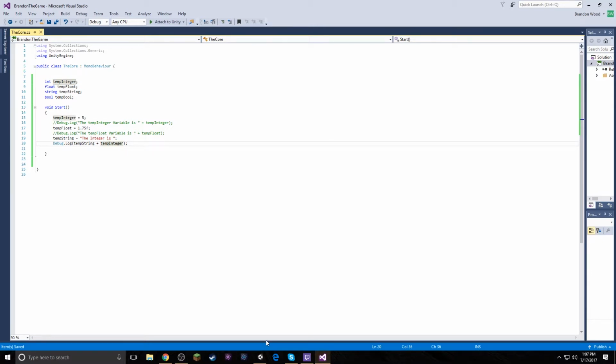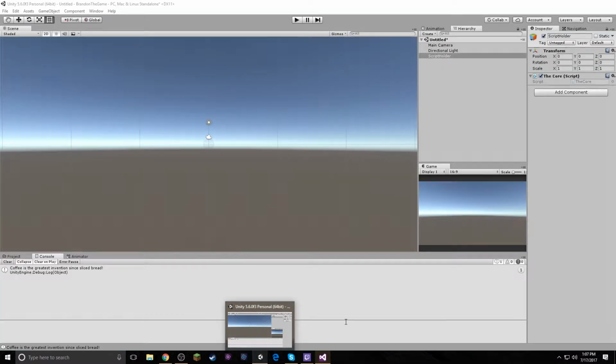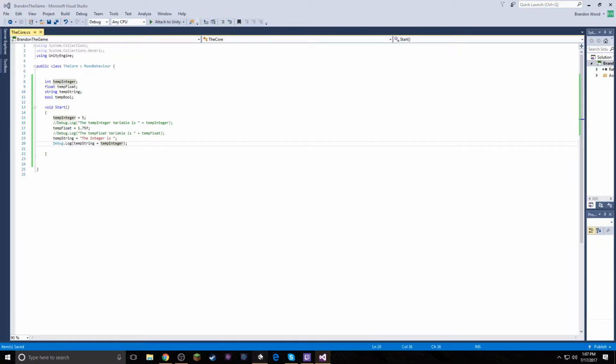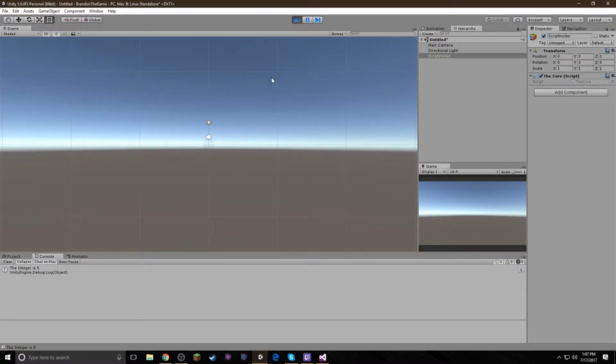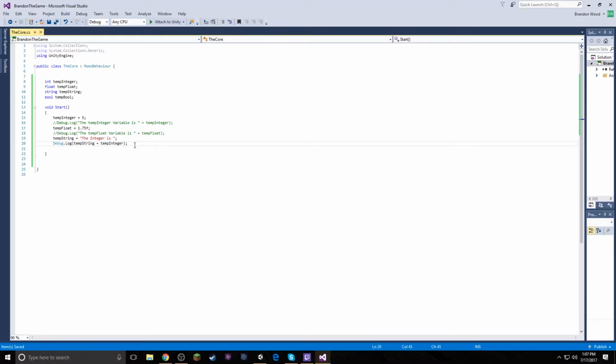So if we go ahead and save it, and I hold down control and hit S, you'll see the little mouse cursor change in the little blue circle. So if you see that, that's me saving it. I always save before you go into Unity. Otherwise, you're going to get some errors like, hey, this doesn't make sense. That's okay. We're not using that. So let's go ahead and hit play. The integer is 5. Yeah, we just combined two of our variables. So it's nice and simple and easy.